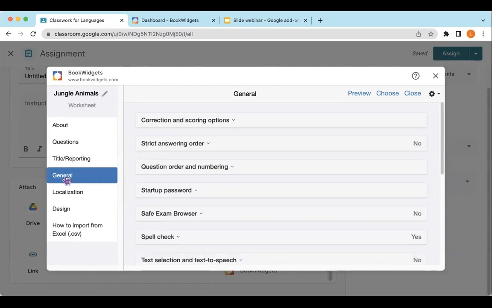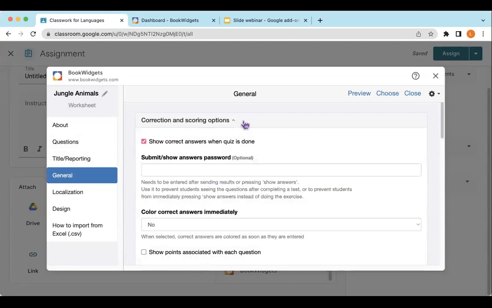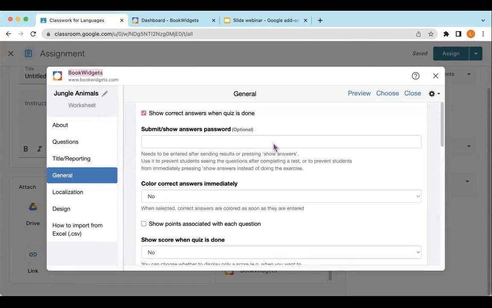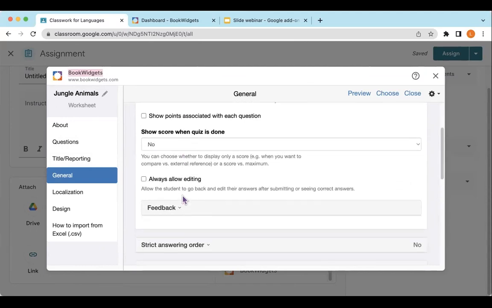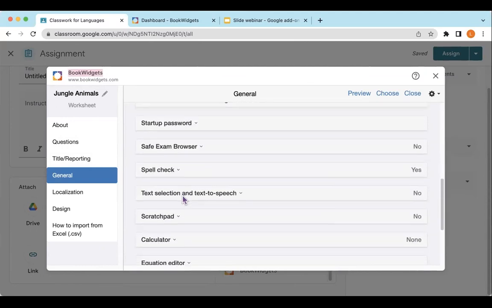General has all of the general options for your worksheet, not the individual option for your question type, but the general universal options for the worksheet. So a couple of things that you want to pay attention to are the scoring and correction options. Do you want them to see the correct answer? Do they need a password to show the answer? Is there color coding for correct answers? So you want to make sure that you check this out.